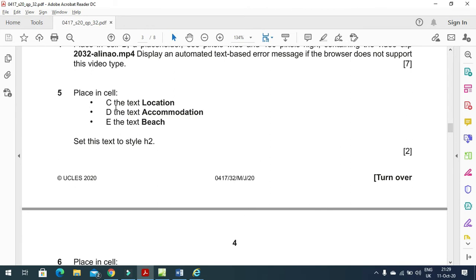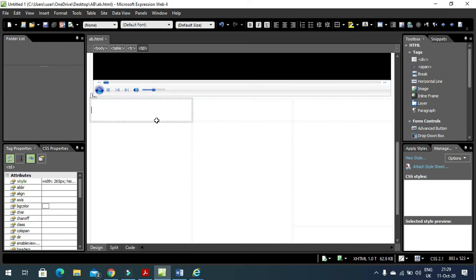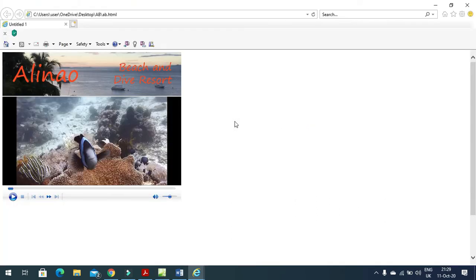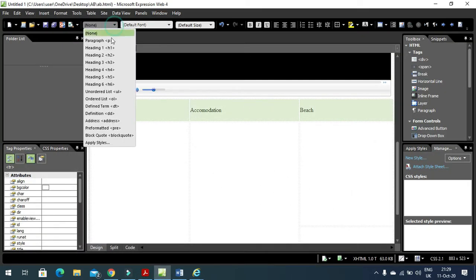So place in cell C the text location. Okay, and then accommodation. So we have cell C here. This is our cell C, location, and here accommodation, and then we have beach here, beach. Now this text must be in heading style H2. Select this one and apply to it H2.